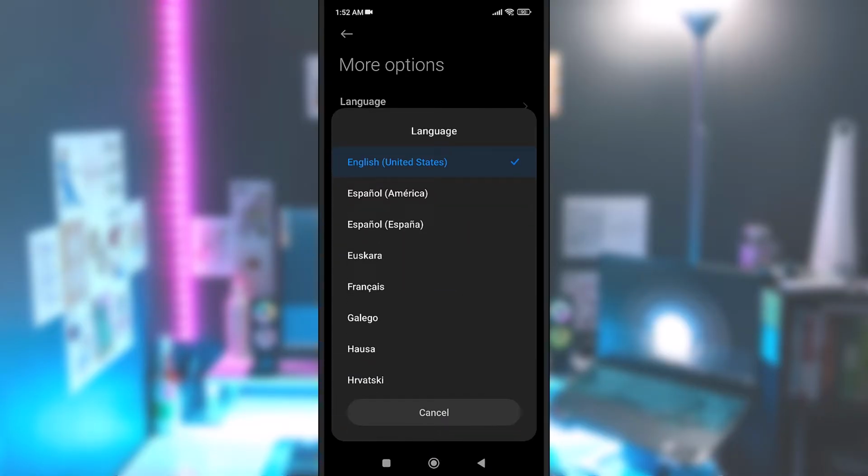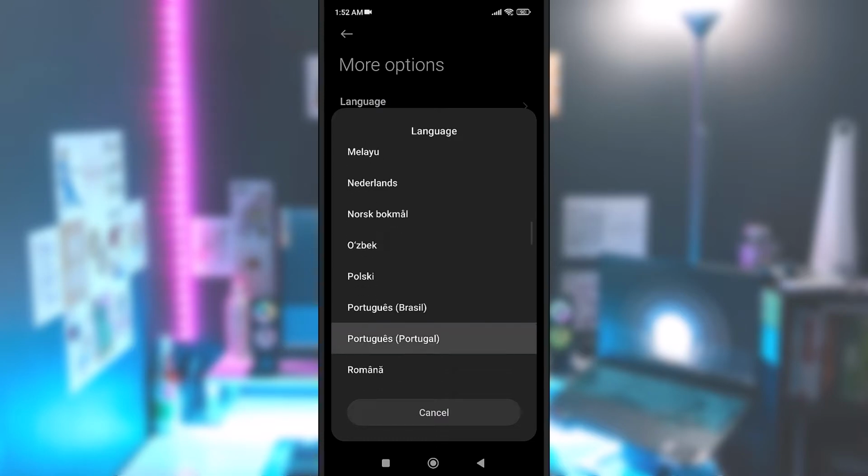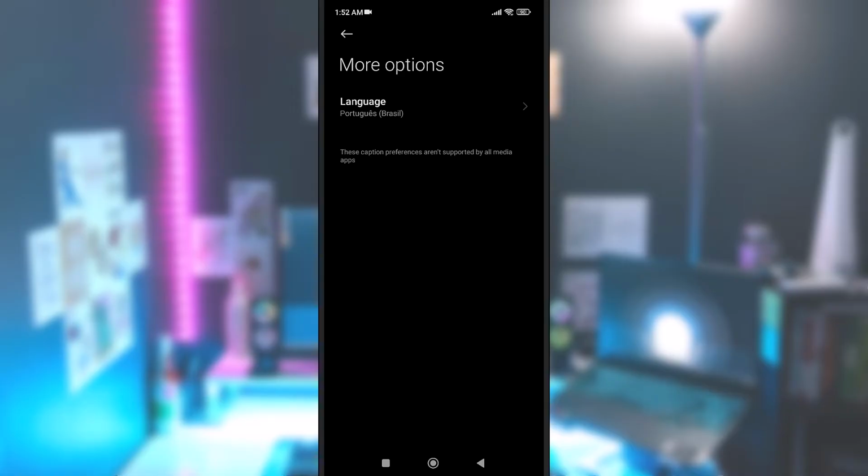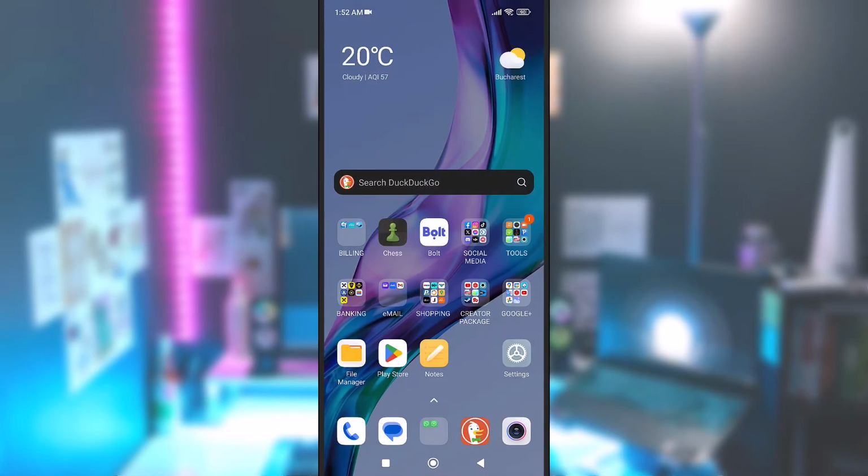Let's press on that, and let's see if I change the language on my Android, that should change the language inside Messenger. Let's change it to Portuguese, to Brazil. I don't know, I can't understand the language, but it should change the language of my Messenger. Let's head inside, and nope. That was not the one.